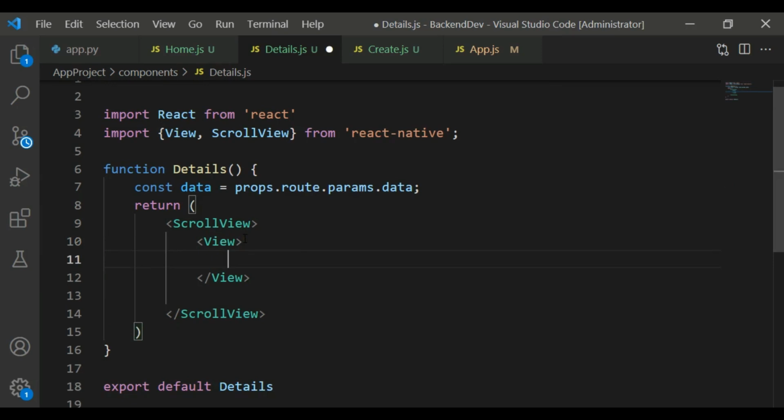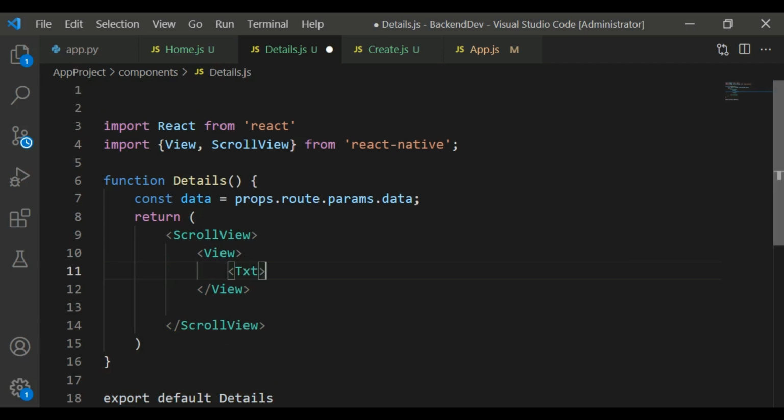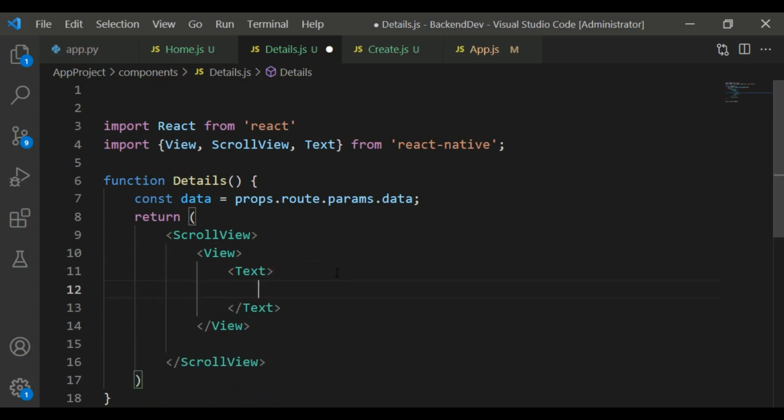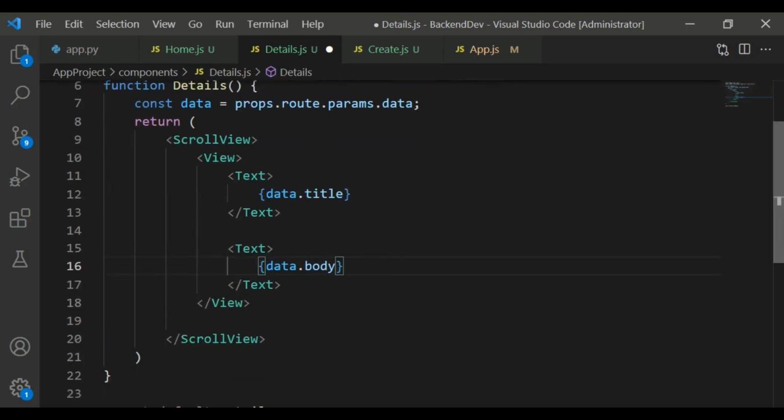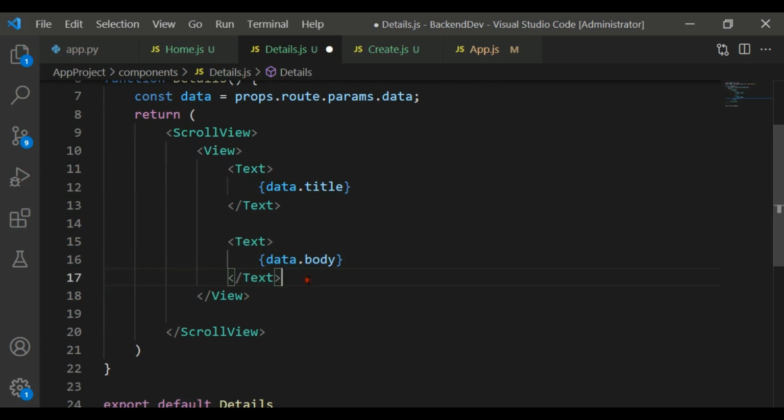Now in the view, first we want to create a text, so we have imported the text in here. Now we need to just add the text in here, and now let's create text, and in the text we want to just say data.title. So data.title, and also we need to create another text in here, and this should be for data.body, and we need to add another one.